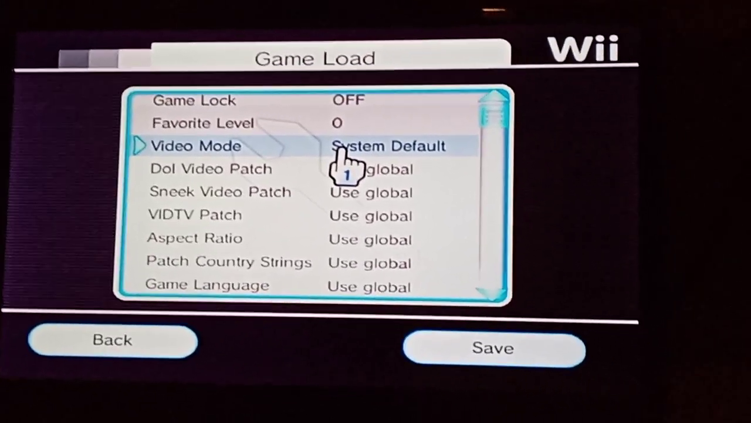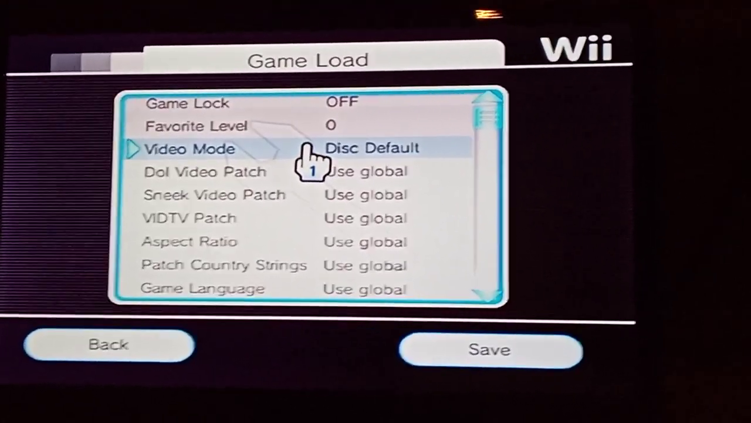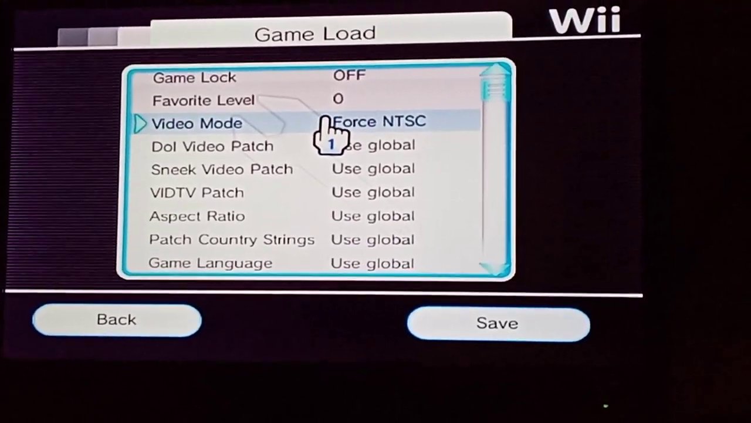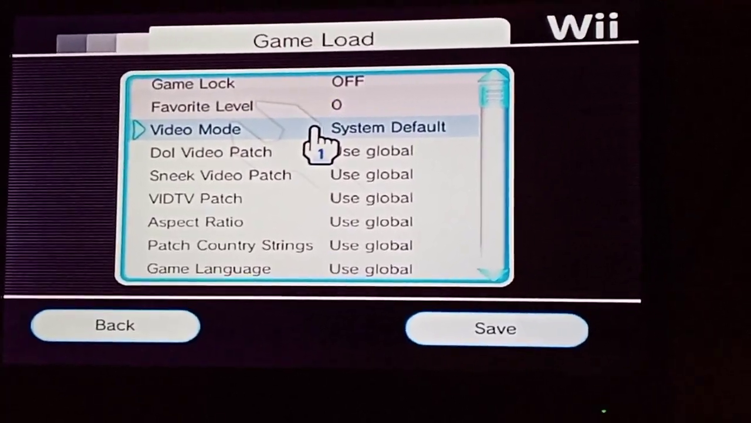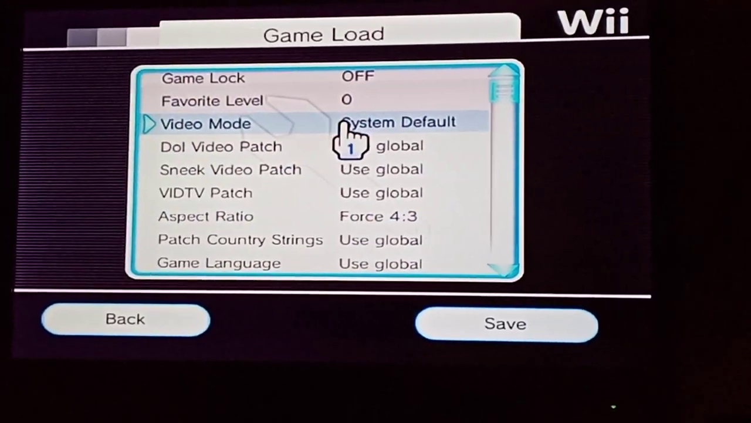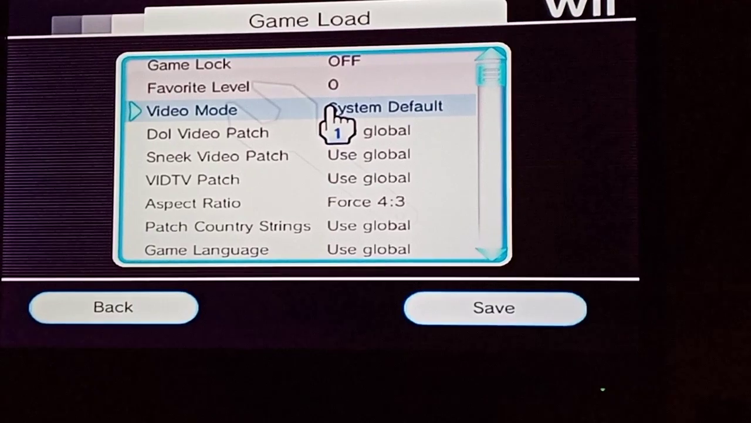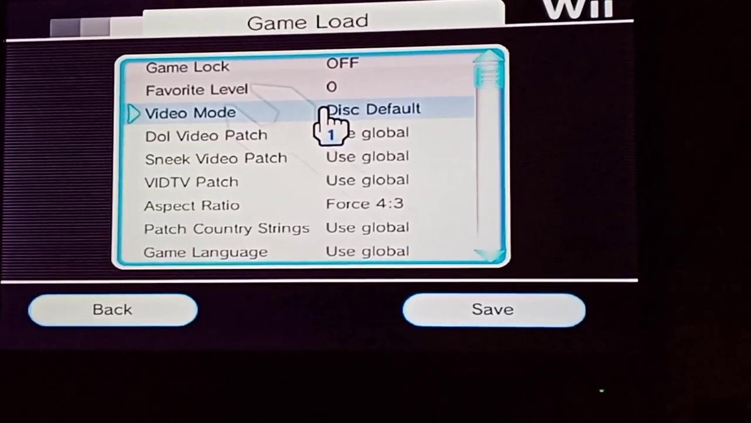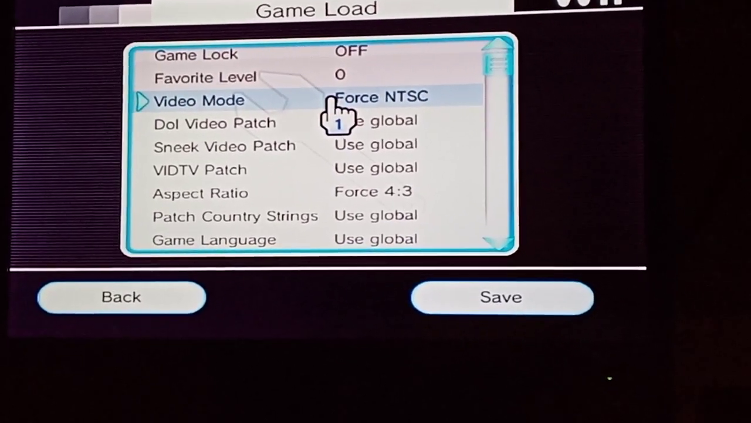So you need to turn your Wii off, turn it back on, come back into this GX loader, and then flick this over to disk default. Then try again. If that doesn't work, then put it onto NTSC and try again. If that doesn't work, go back to your first one, system default, then come down here, change that to 4.3, and then try again. Again, if you get a disk read error or black screen, turn it off, turn it back on, come back, try disk default at 4.3, and then after that, go to your NTSC at 4.3.